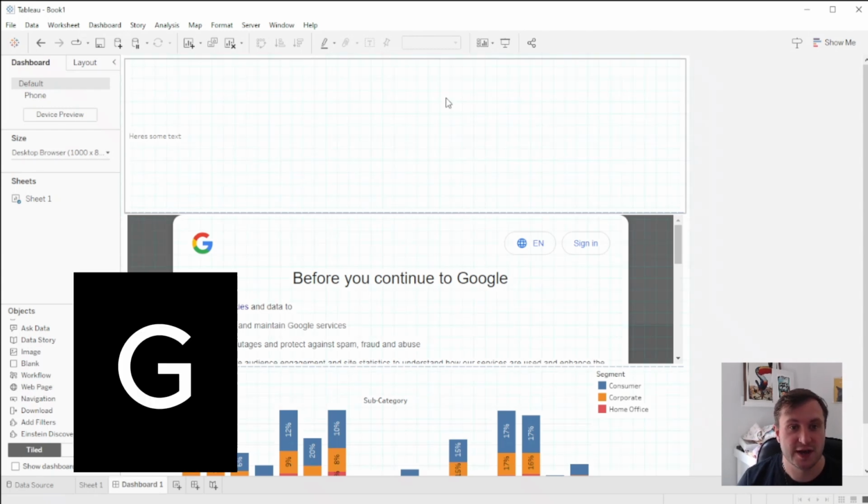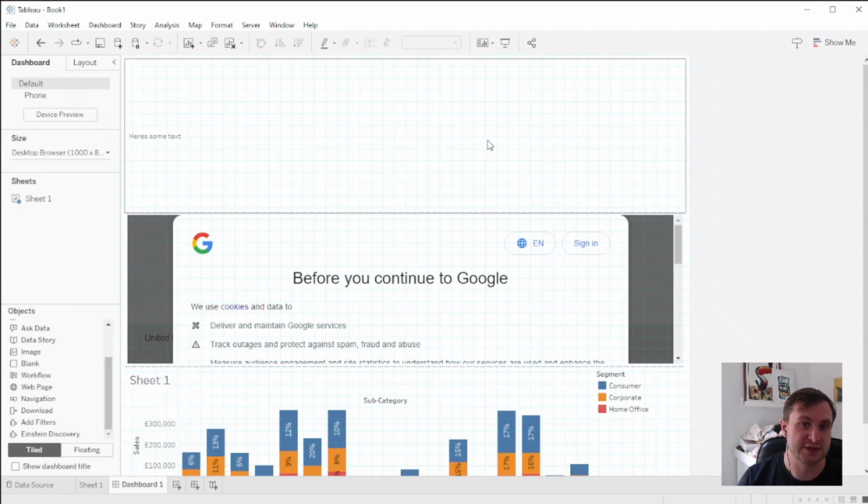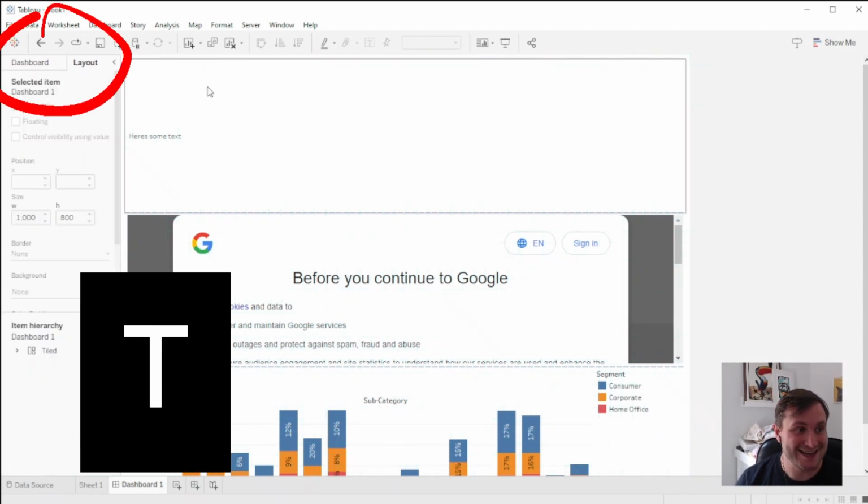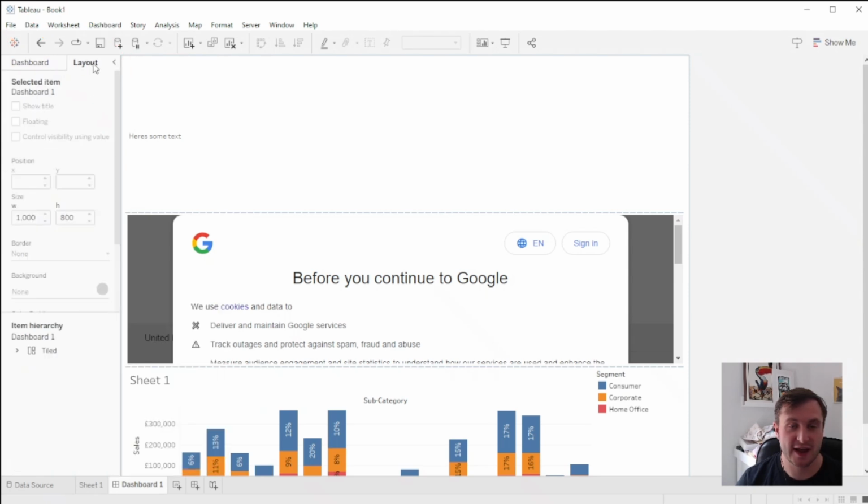If you press G, it's going to bring up a grid on your dashboard, so you can see, have I got this particular element the same size as this other element? And G just turns that on and off. And when you're on your dashboard, if you press T, that's going to switch between dashboard and layout.